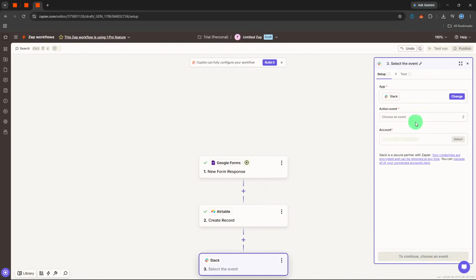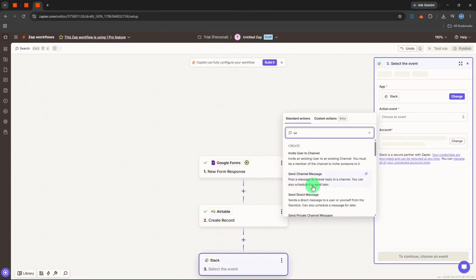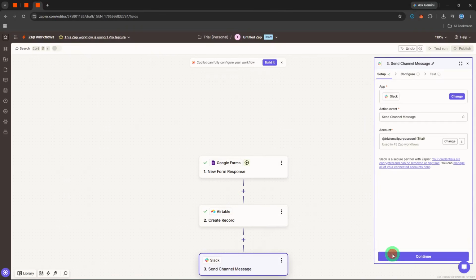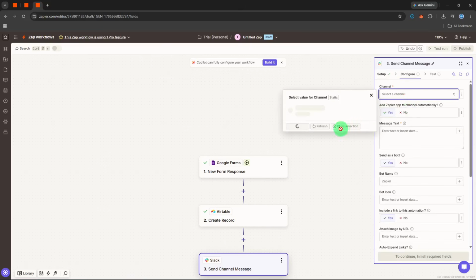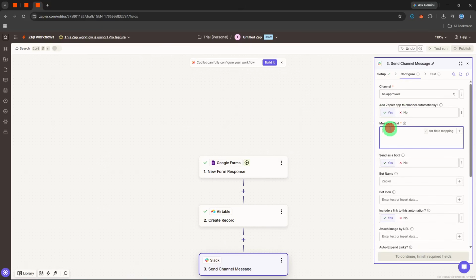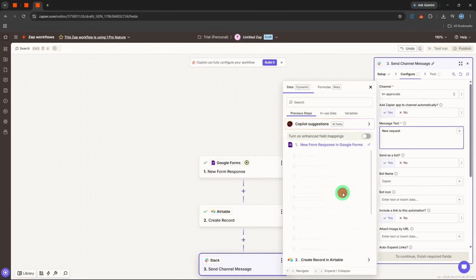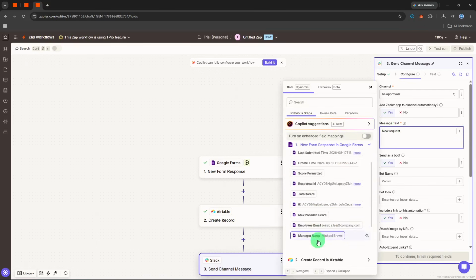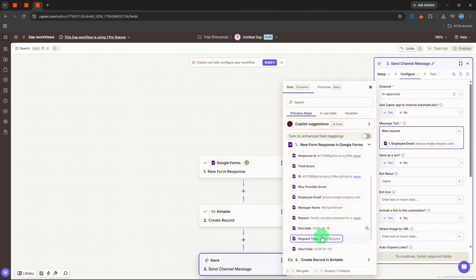I'm starting with a clipboard emoji and new HR approval request, then I'll pull in the variables. Employee: insert the employee name, new line, department, request type, manager, start date, end date, then the request details and reason. At the bottom, I'll add status: pending approval, and a note that it's been added to Airtable. This notification layout lets HR see everything at a glance, no hunting for info.